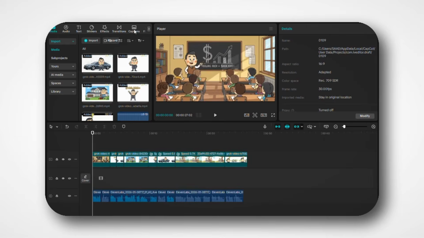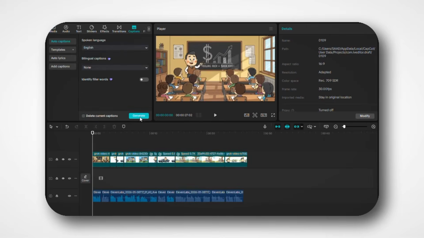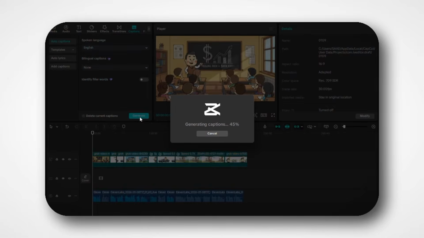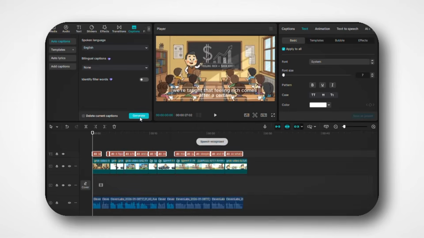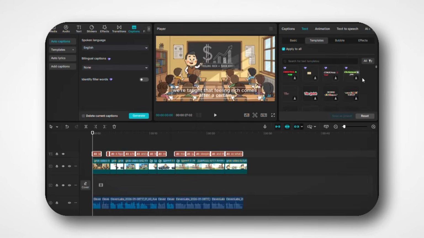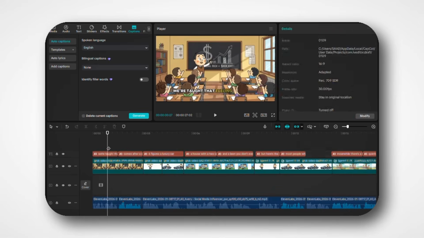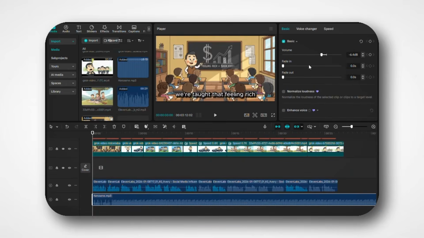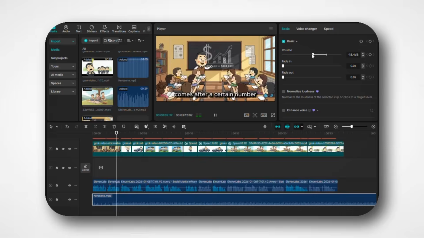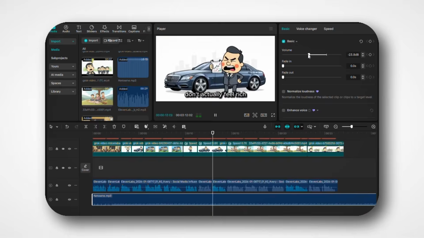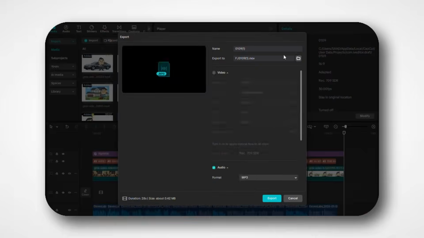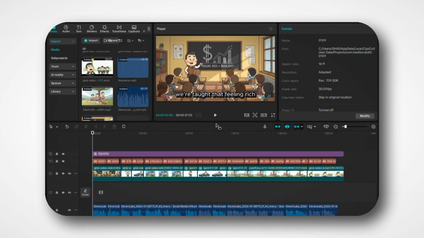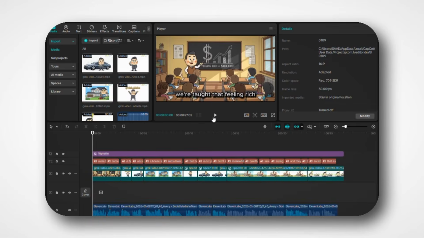Next, go to the Captions section, select your language, and click on Generate Captions. CapCut will automatically create captions for your video. After that, you can choose a caption template if you want. In my case, I am not selecting any template and I am just adjusting the text settings manually. After that, you can add background music and sound effects if you want. For now, I am only adding background music. Once everything looks good and you are happy with the final result, simply export the video. Let me quickly show you what we were able to create.